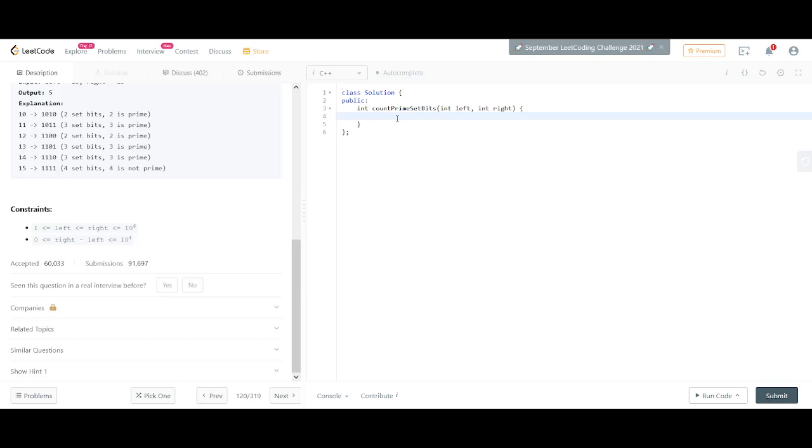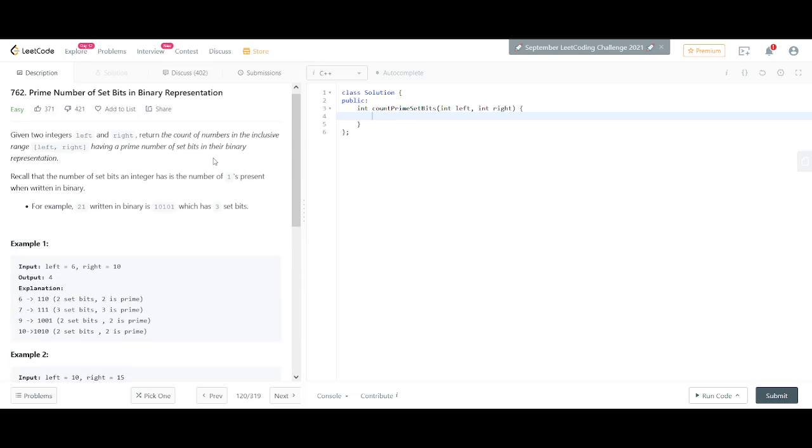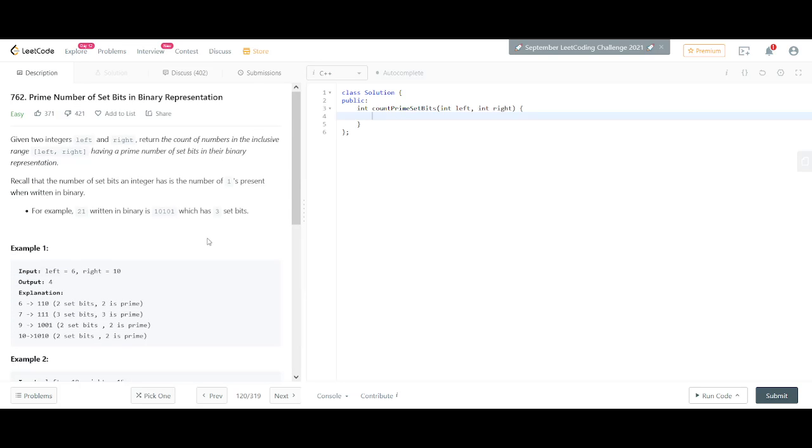So we can say that the maximum value that could be contained in a 32-bit integer means we can have a maximum of 32 bits, all of them set. So the maximum prime value that could occur can be only 32, and it cannot be greater than 32. So if we are generating prime numbers, we have two options.